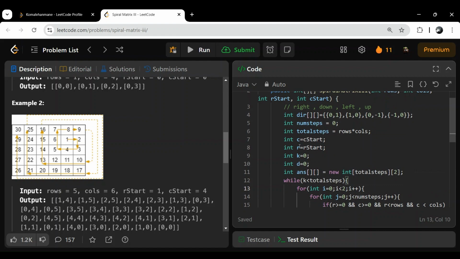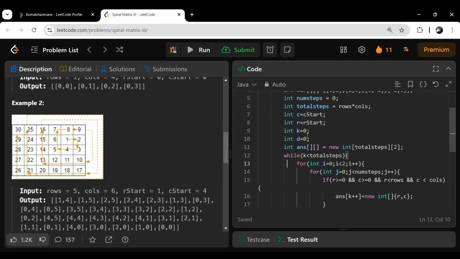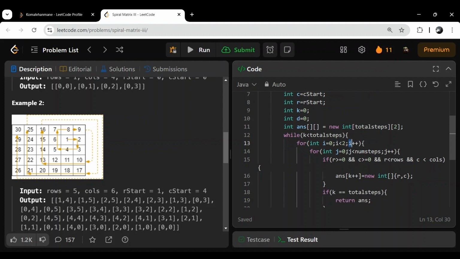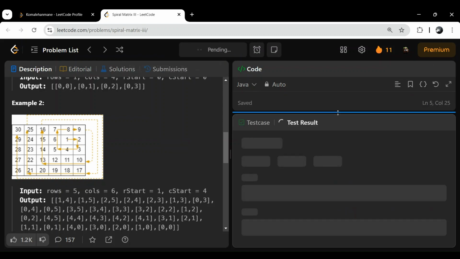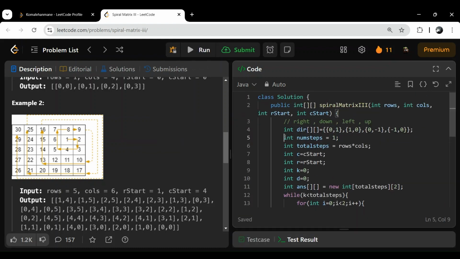Okay, let's try then. So k is 0, d is also 0. Total steps we have is 5 into 6, which is 30. The condition is satisfied. i less than 2, i plus plus. Now if j is 0, number of steps is, okay, so here we have made a mistake. Number of steps should be 1 initially. It will move like this. What it did was skip this and go directly left, so it went like this.